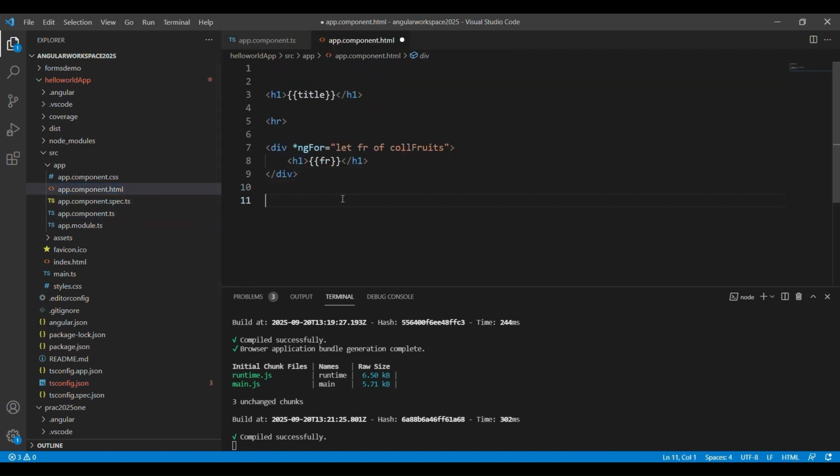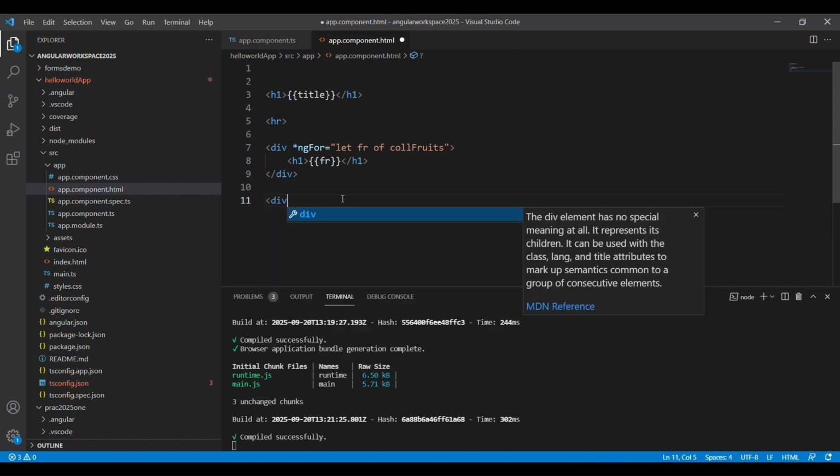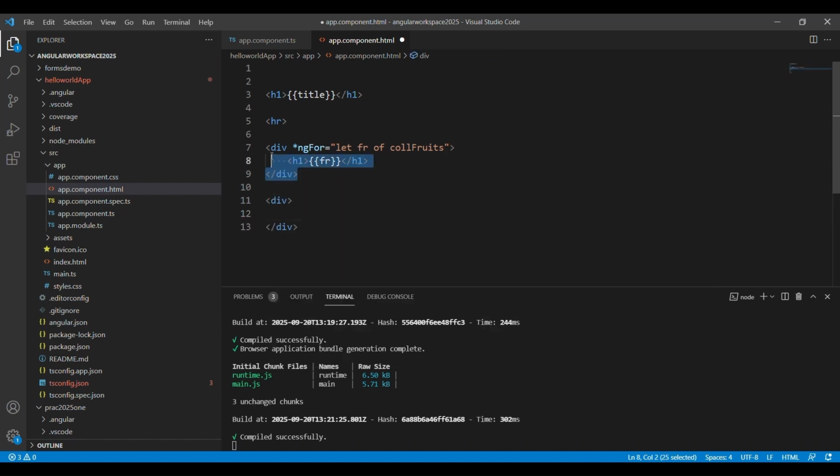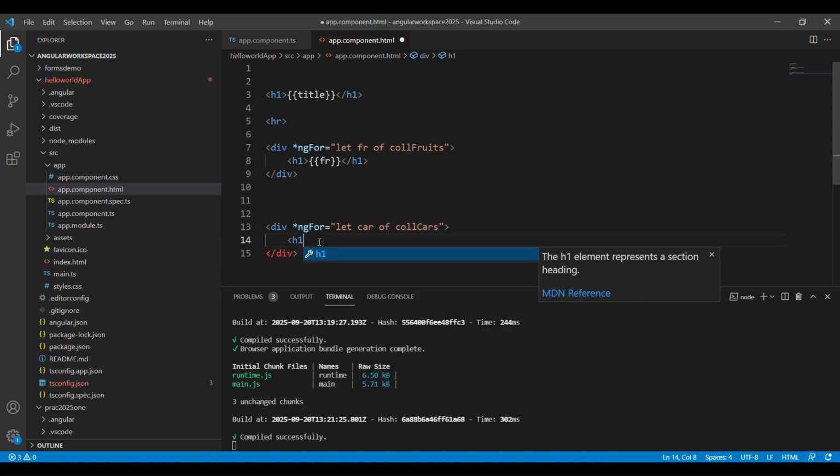Let me take this and say div. So collection of fruits is done and you have displayed those values. Now the second example is the collection of cars. We have *ngFor and we pass in the collection of cars. We need a variable to hold each item, so let car of collectionCars, and then h1. Now if I say car, we'll see what it displays.